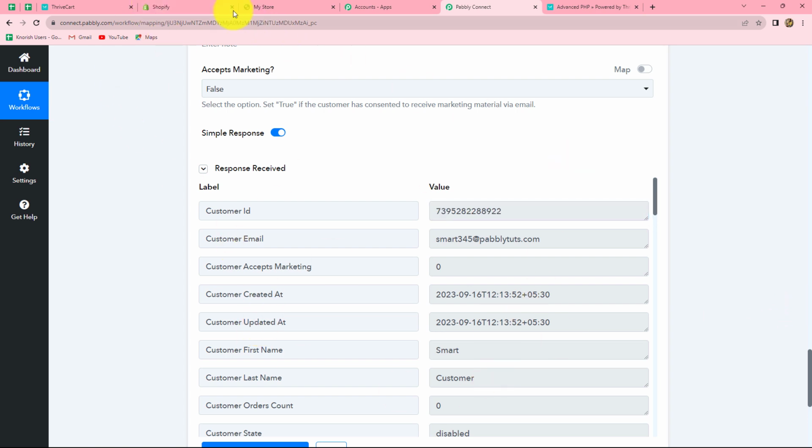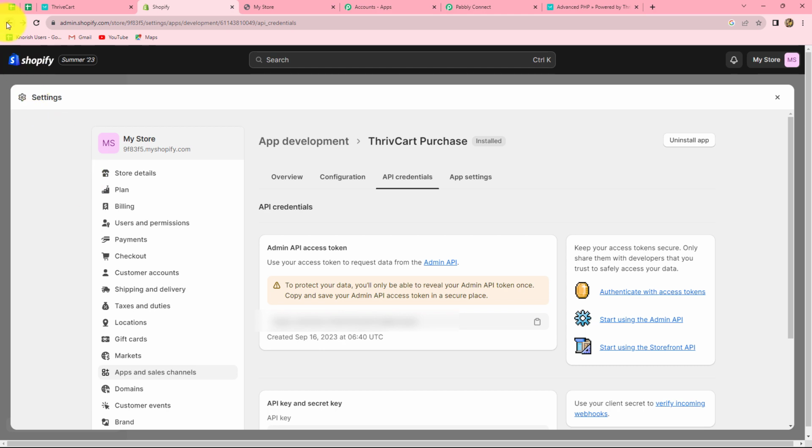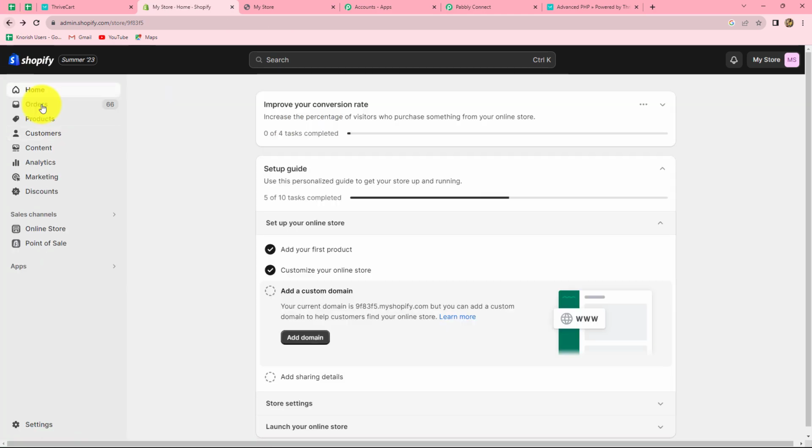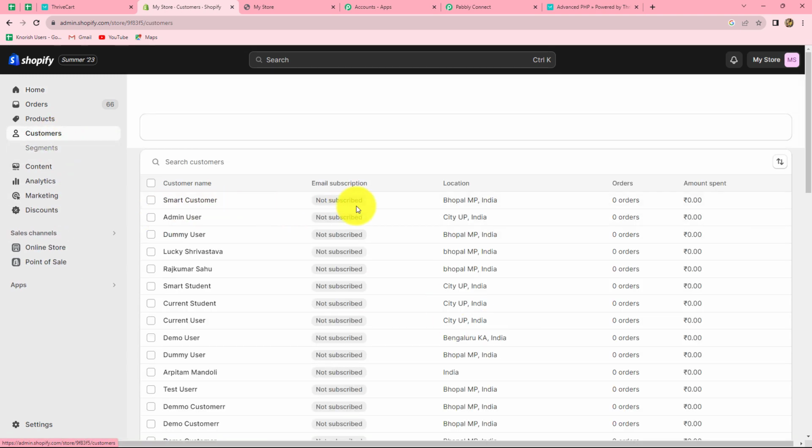So let's go and check on Shopify also. We will go back. And here, after coming on the dashboard of Shopify, we will go on the customer section from the left side. And yes, we can find that a new customer is created over here with the name Smart Customer, and the location is also given over here. That means our workflow is perfectly successful.